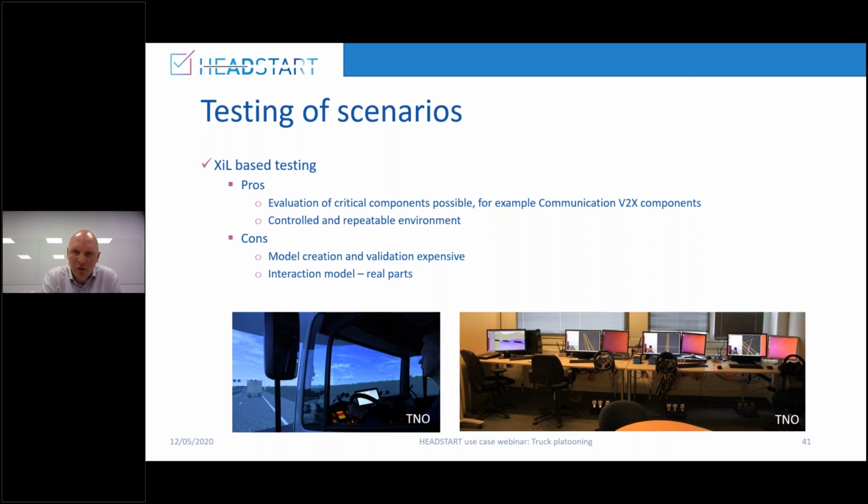The 3 steering wheels on the right represent a truck, and they are communicating with each other and driving in a platoon in a virtual world. But part of the components are in hardware and part of the components are in the virtual world. So some critical components we can evaluate there in a very controlled environment, but with very much variation in scenarios.